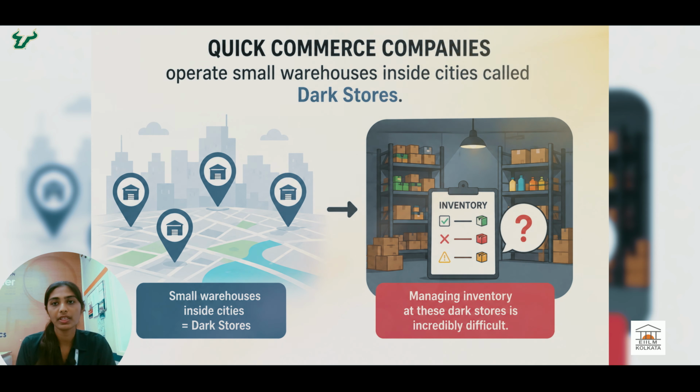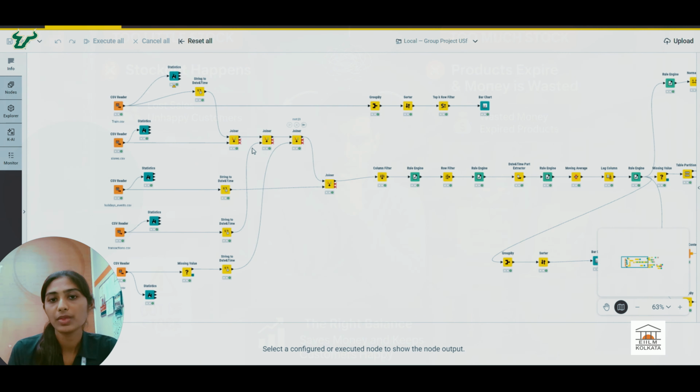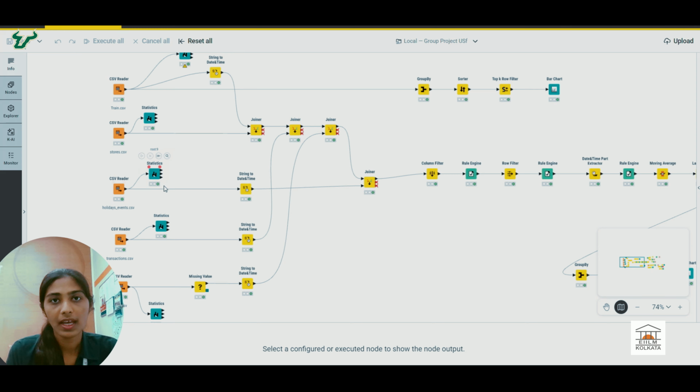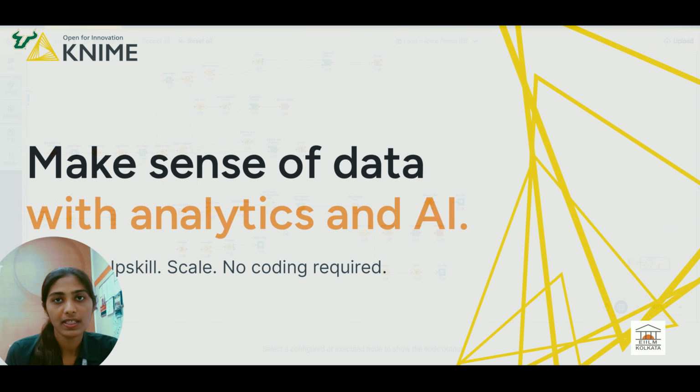This happens because these companies, called quick commerce companies, operate small warehouses inside cities called dark stores. And managing inventory in these dark stores is incredibly difficult. They have 2000 products in each store. They must decide how much of each product to keep every 4 to 6 hours. If they keep too little, a stock out happens. If they keep too much, the product expires and money is wasted. Our project solved this exact problem using data analysis and machine learning built entirely inside KNIME Analytics Platform.